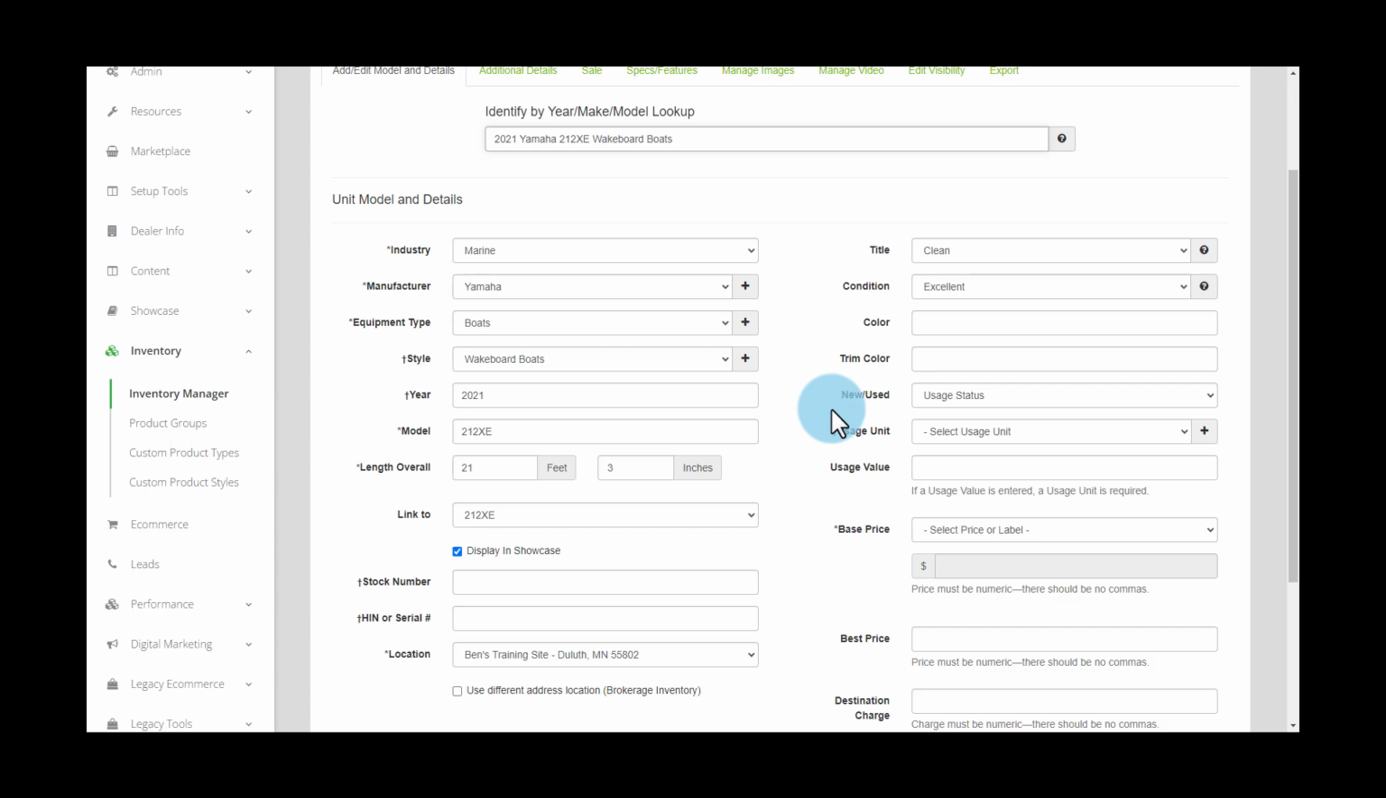A point that I'd like to make before we move on. If you are entering a unit that we don't have the information for in our database and it has nothing to pull from, essentially, you can supply a custom manufacturer, equipment type, and style simply by hitting the plus over to the right. Now, the advantage of doing that is from this point forward, after you enter it once, it will be in that drop-down list alphabetically from that point forward.